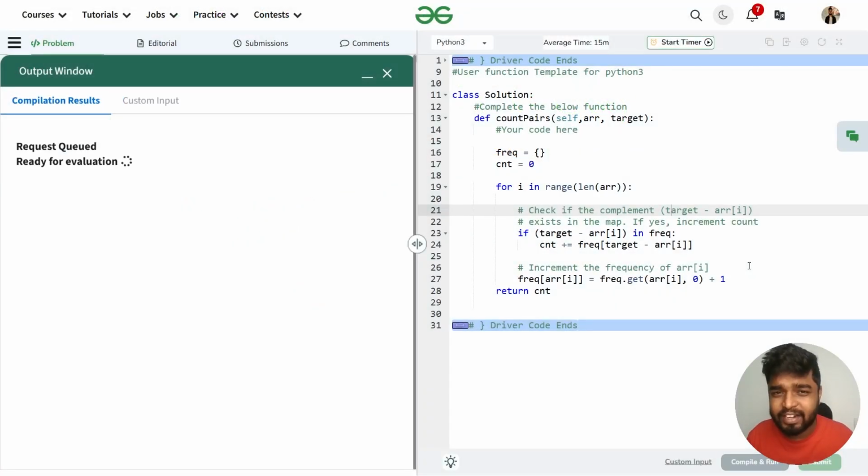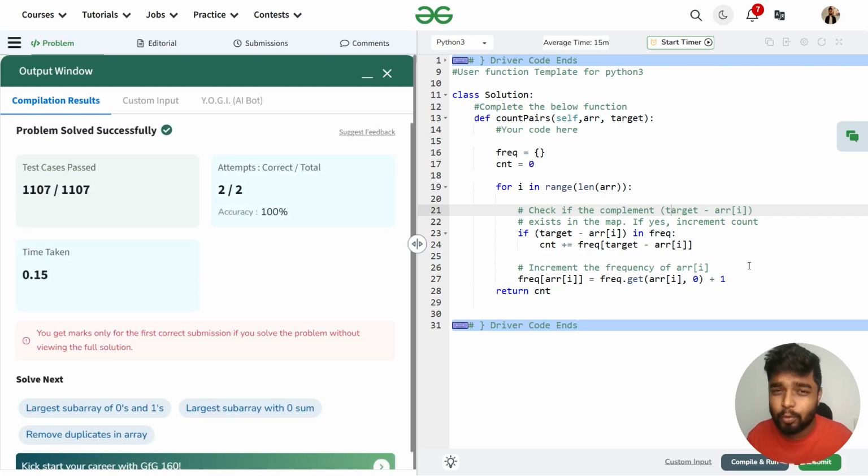So let us submit this code and see if it is getting accepted or not. So you can see that the code is getting accepted.